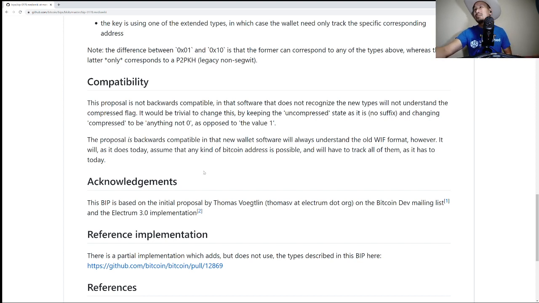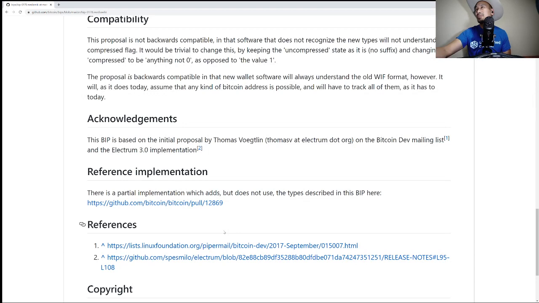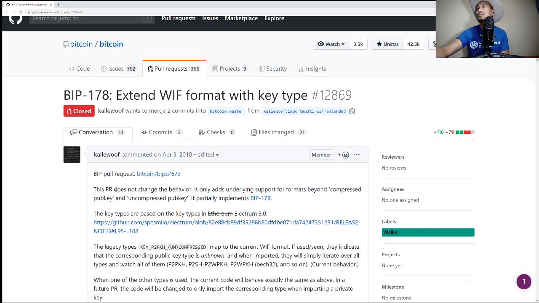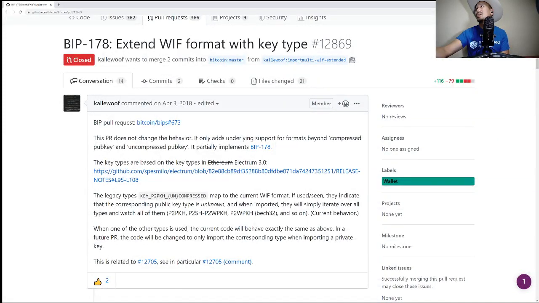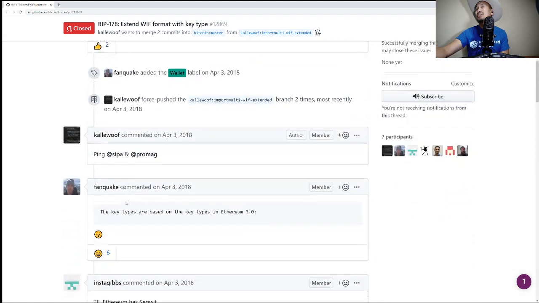Acknowledgements. This BIP is based on the initial proposal by Thomas Voegtlin, thomasv@electrum.org, on the Bitcoin Dev mailing list and the Electrum 3.0 implementation. There is a partial implementation which adds but does not use the types described in the BIP here. So let's take a look at the pull request real quick. I'm sure Carl did it. It's actually gotten close. Let's see what the objections were.